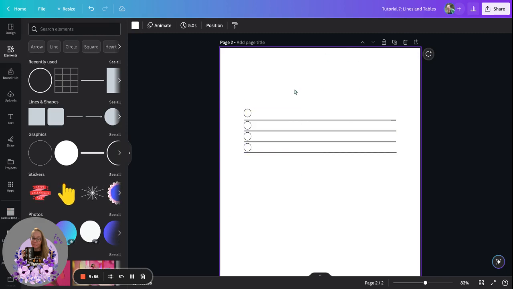So regardless of whether you're using Canva Free or Canva Pro, the process is exactly the same.